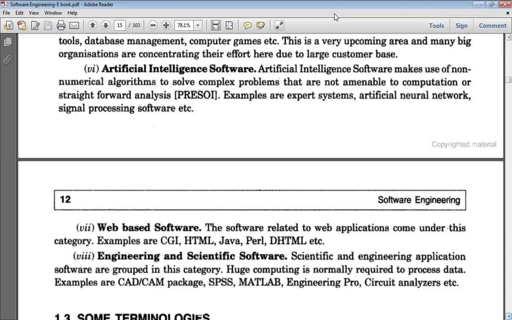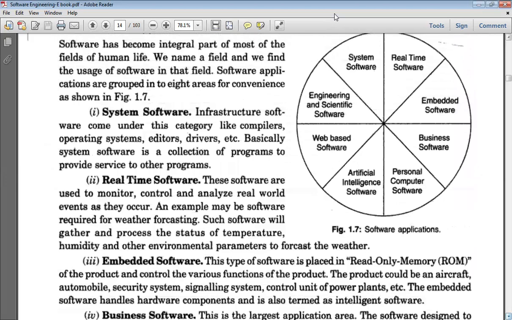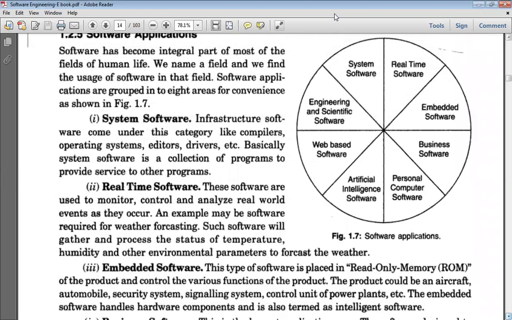So these are the 8 different categories of the software. So I give you a brief revision about it: the different softwares are system software, real-time software, embedded software, business software, personal computer software, artificial intelligence software, web-based software, and engineering and scientific software. So all these are very much common nowadays. Most of these I have already interacted with. So that's all about the different types of software applications.